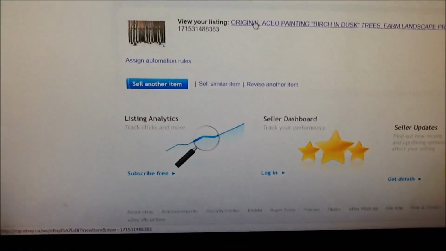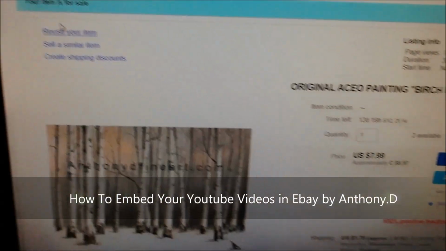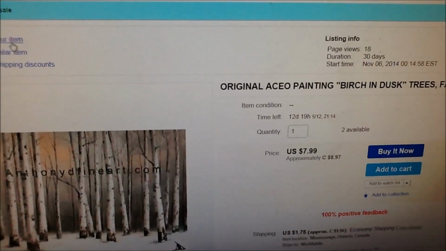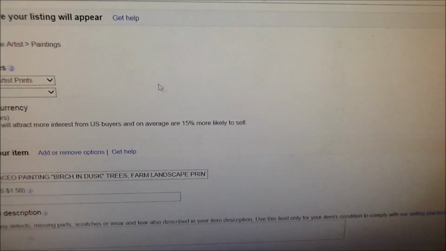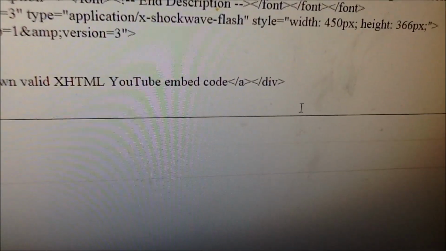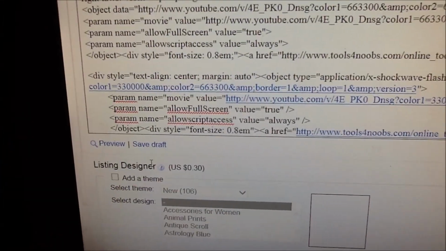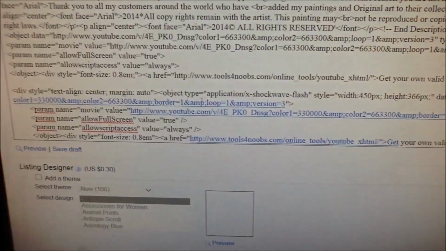Now go into the eBay listing you want the YouTube video in. Click revise. And then scroll down to your description. Click HTML. Pull it down to the bottom. And once you get to the end here, just push enter twice just to give yourself a little gap. And now in that spot right there, you'll paste that new code. And there's the new code.